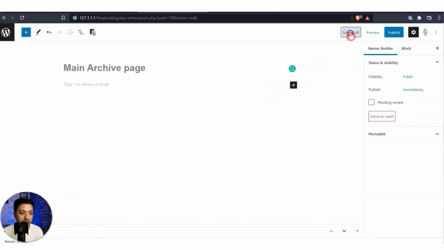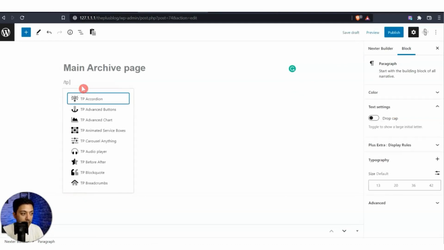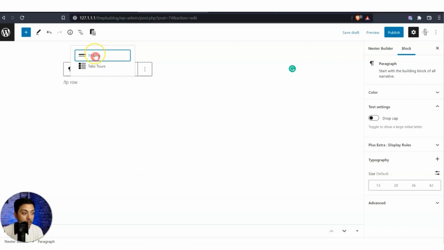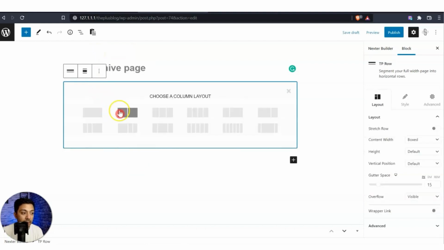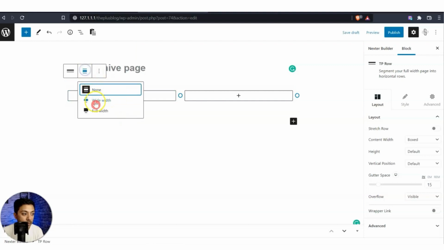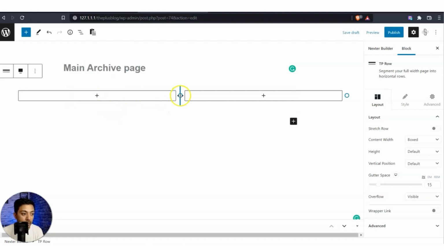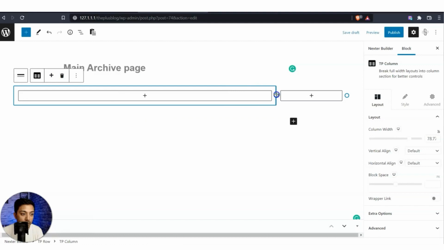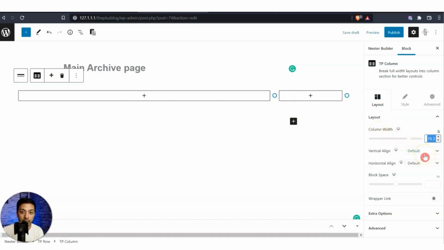Now we can save draft here, and once again we will start by adding a row. We will choose the TP row block, and this time we are going to choose a 2-column layout, and let's make it full width, and let's reduce the width of this right hand side column. If we take a look at this layout setting, here is the column width. If you want to assign a particular value for the width, we can do that. So let's say we want to make it 80%.